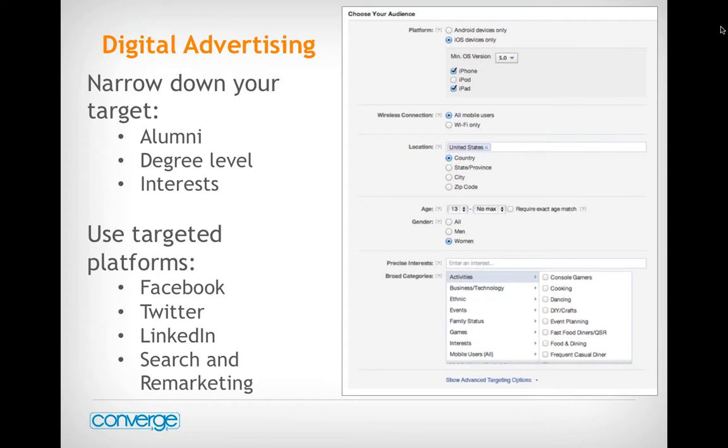LinkedIn is a great one for any of those graduate programs because you can target right down to the type of degree and type of job title that somebody might have. Or if you're looking for alumni, LinkedIn is great as well because you can target to the school that someone might have graduated from. Ready-made alumni, right?